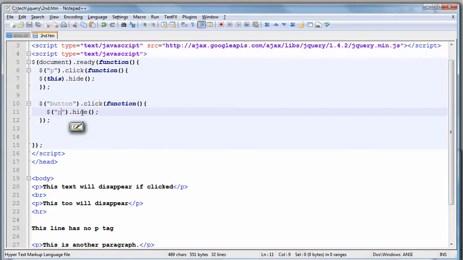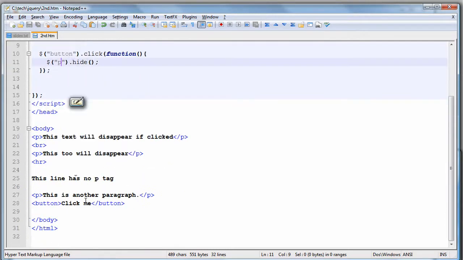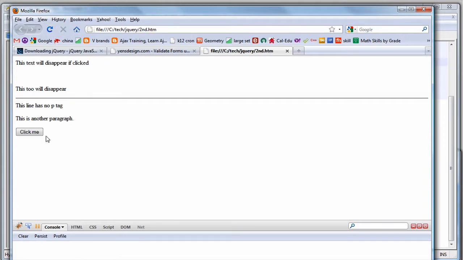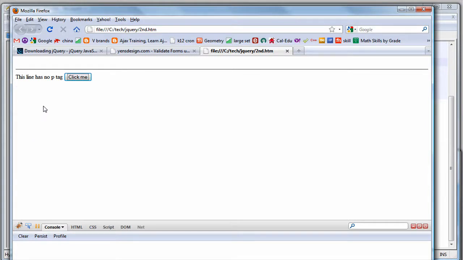As you see, when you click on the button, it selects the p tag and then hides it. So let's see how it performs. We have a bunch of p tags here, and we have this one line which has no tags. Let's see what happens here. I'm going to reload the file. Let's say this is our button. As you see, we have only one line left, which is the line that has no p tag.